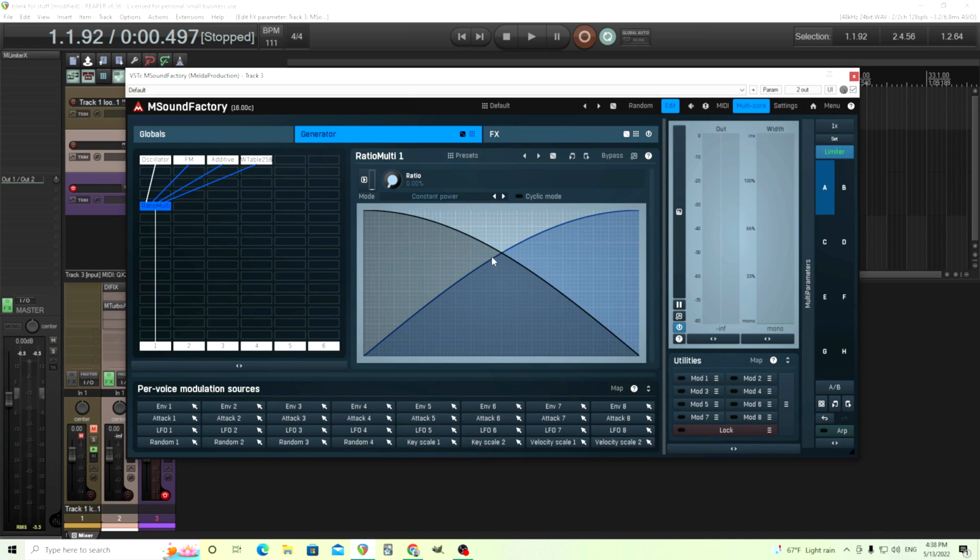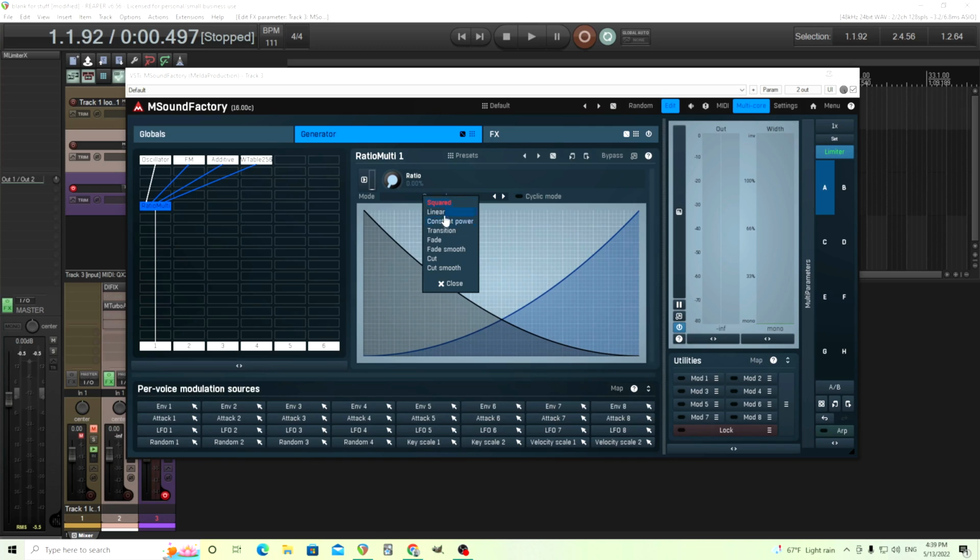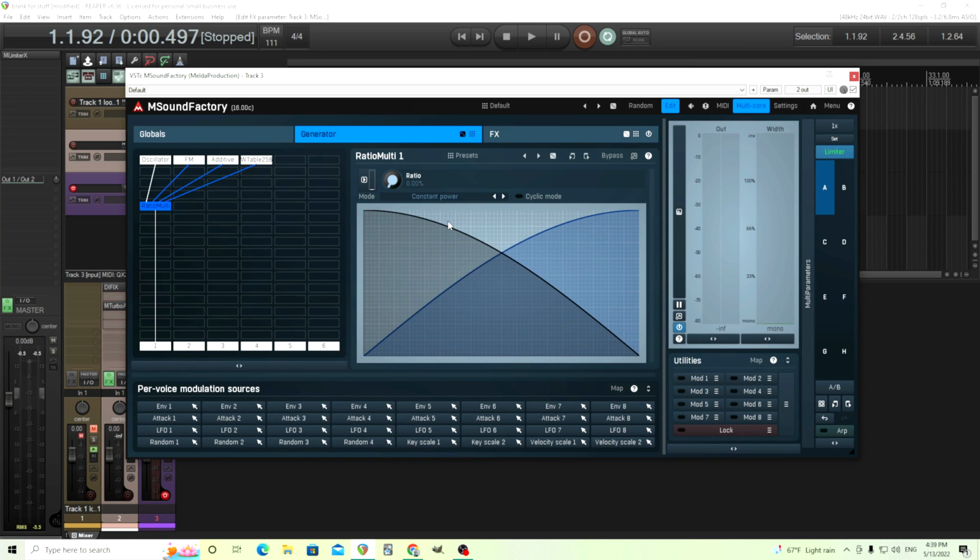The constant power mode will allow it to remain at around the same volume, whereas the other modes, like maybe squared, will drop the volume as you go between those. So it kind of just depends on what you want. I find constant power is good 90% of the time for me.